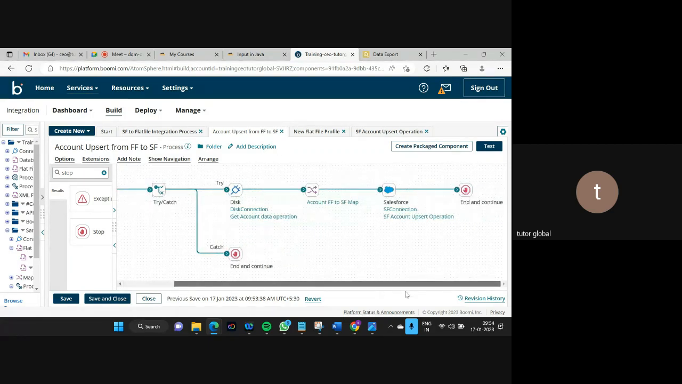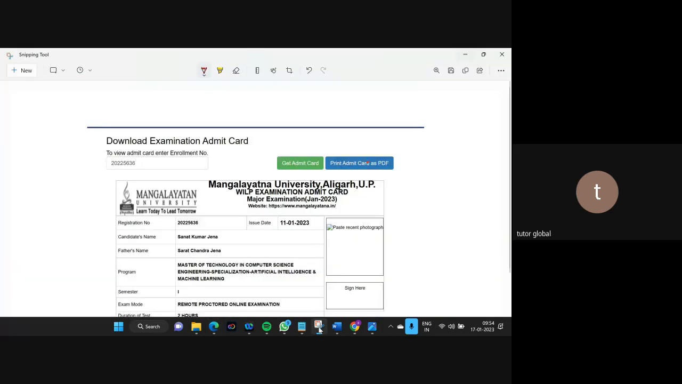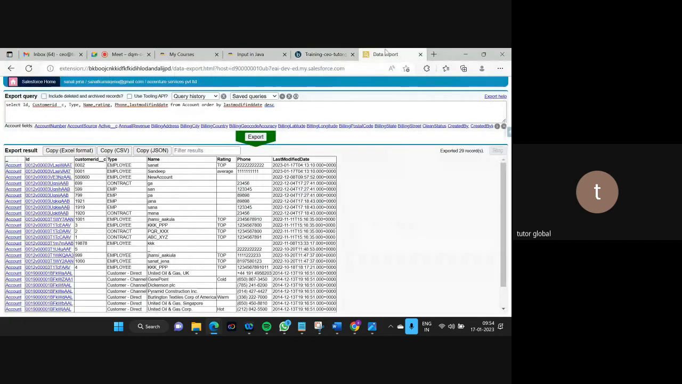Any doubt till now? No, no doubt till now, but at the time of practice, I will get doubts. So I want to create some failure scenario. What failure scenario do I want to create?